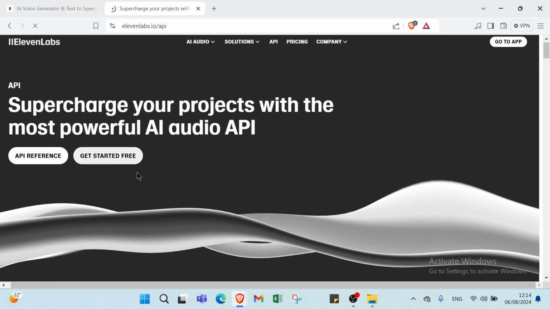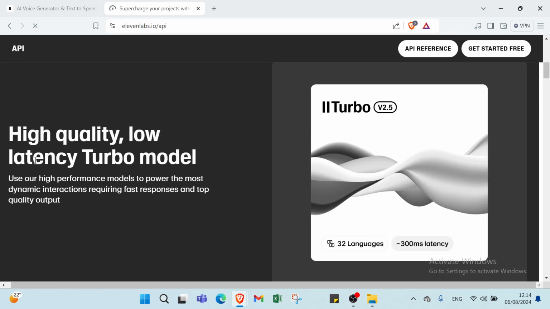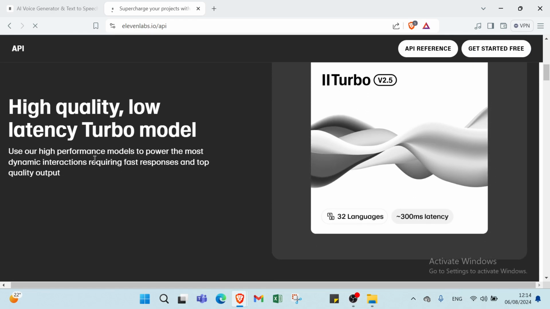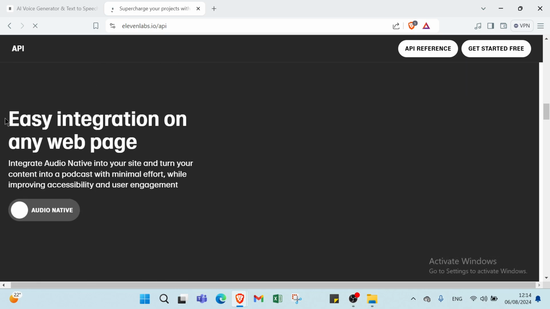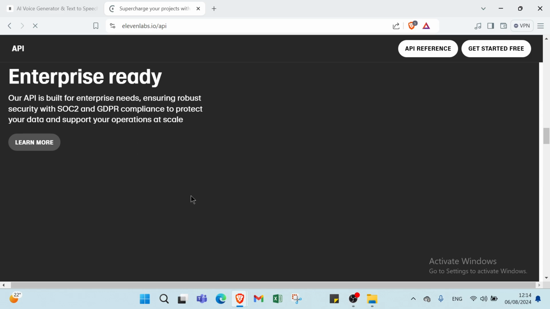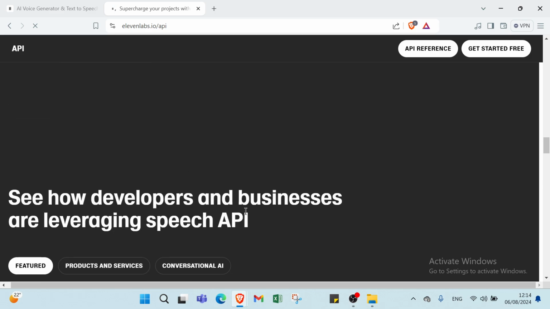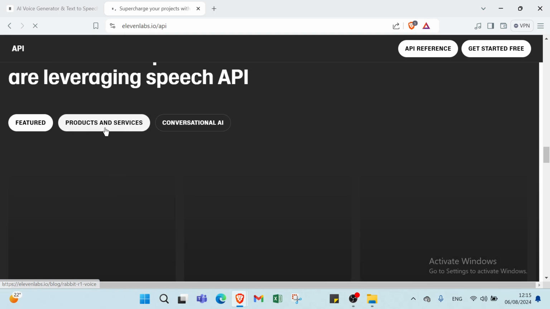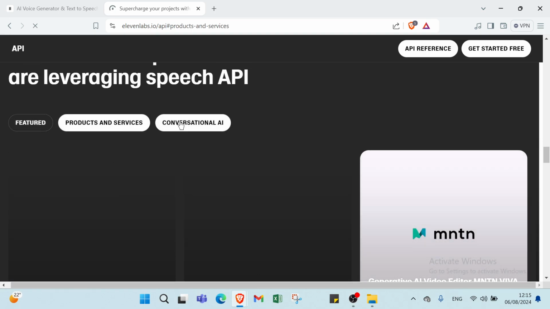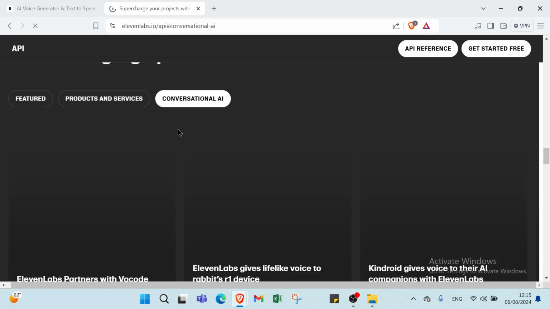And then if we scroll down, we have a lot of various information like high quality low latency turbo model. We have built faster than ever, easy integration on any web page, enterprise ready. See how developers and businesses are leveraging speech API. We have here featured products and services, conversational AI.